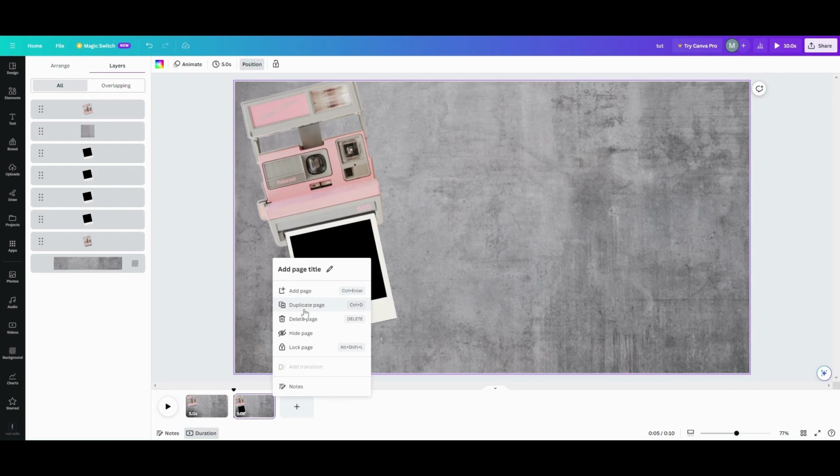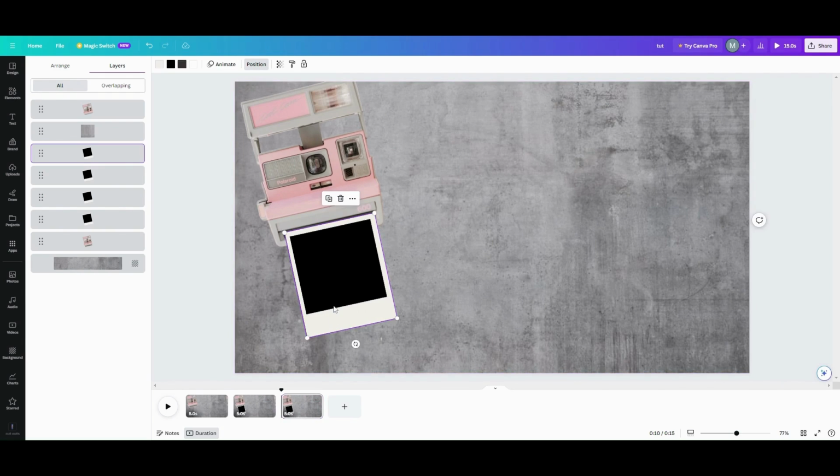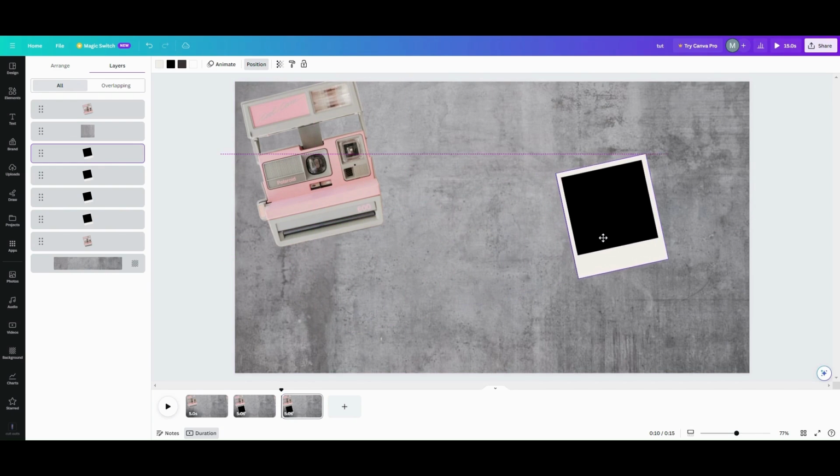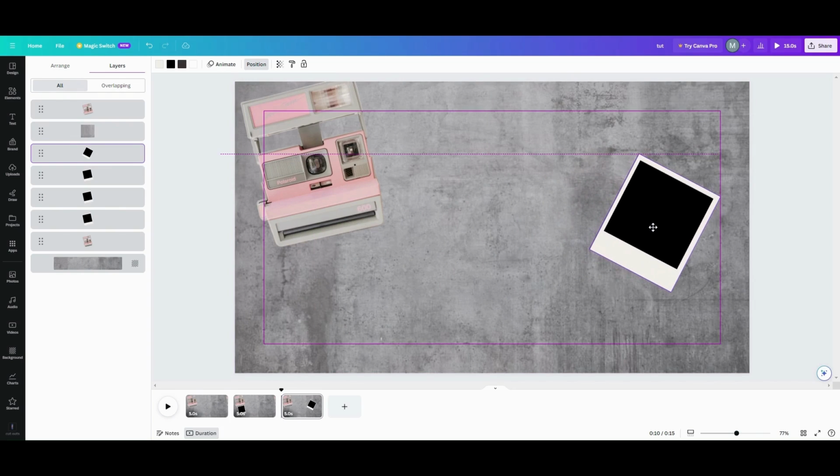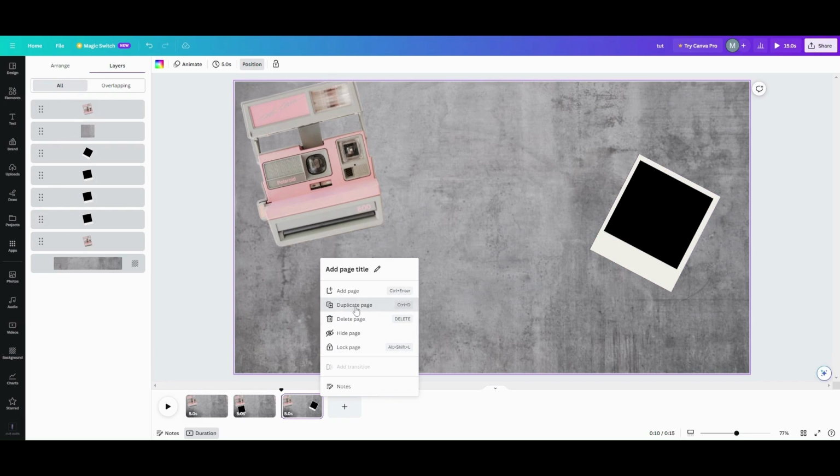The next thing I'm going to do is duplicate my page again. I'm going to have my photo come and go wherever I want it to go. So I want it to kind of go down here. Then I'm going to duplicate my page again.